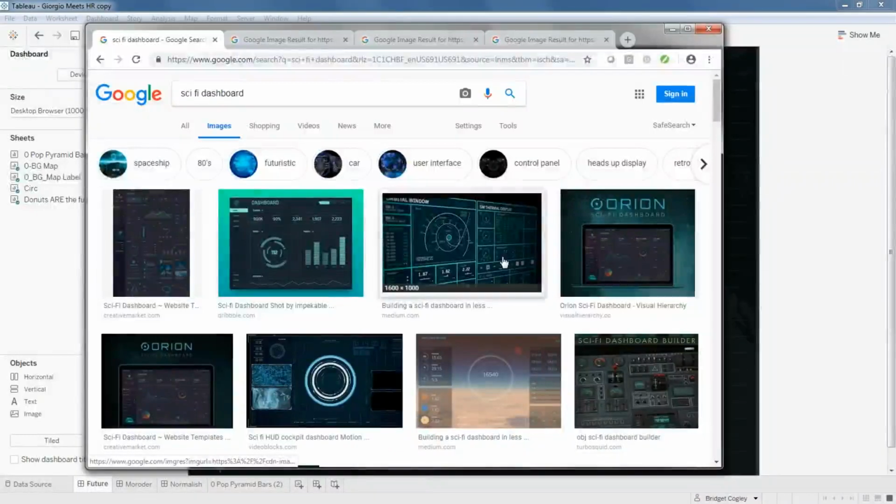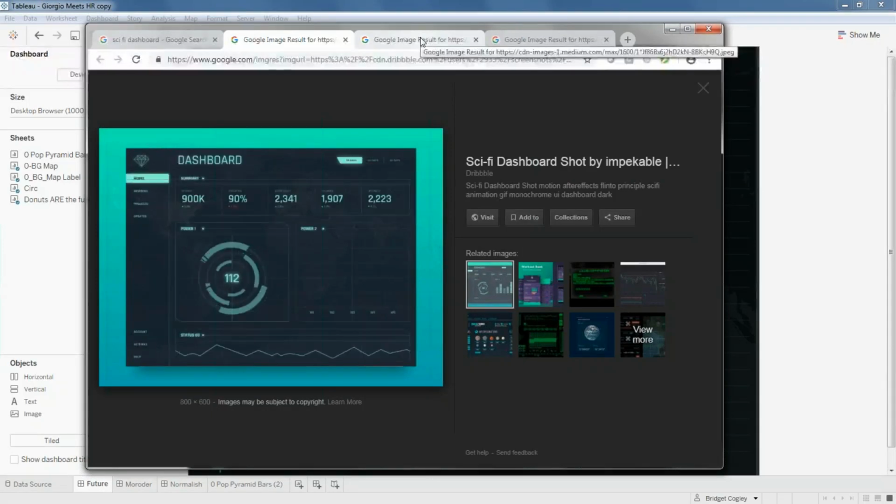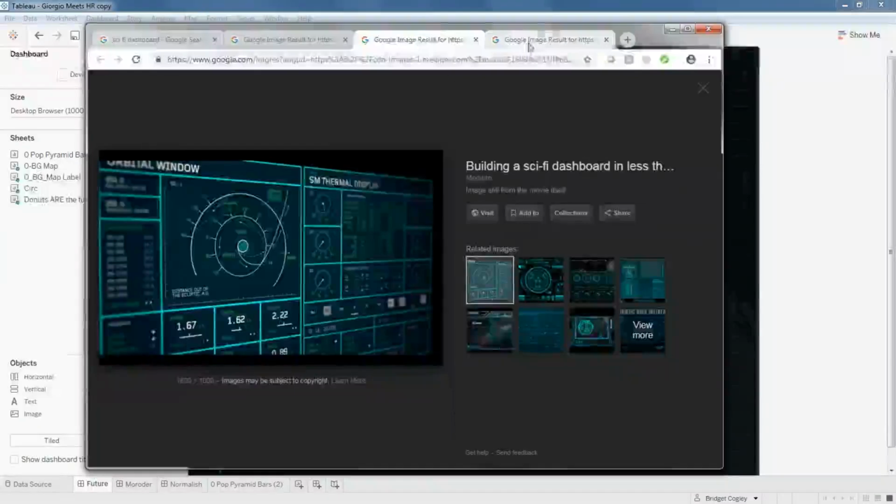And as I look through here, I see lots of dark backgrounds. If I really dig in deeper, I see movement. I don't have movement as an option. But you can see lots and lots of maps and circles and fun charts.